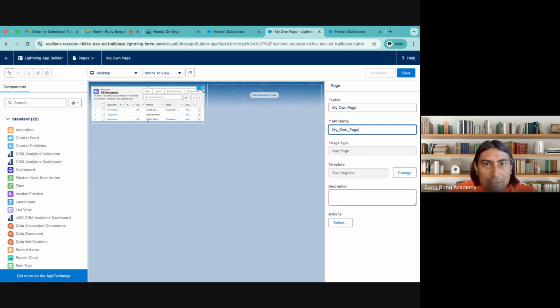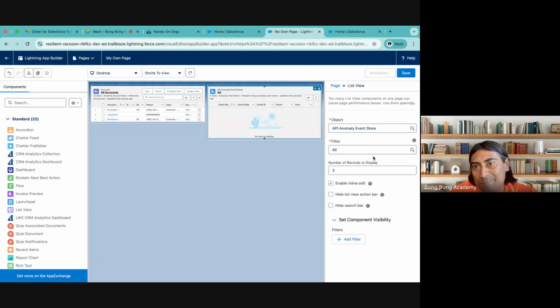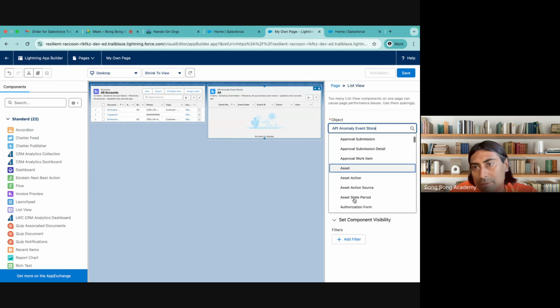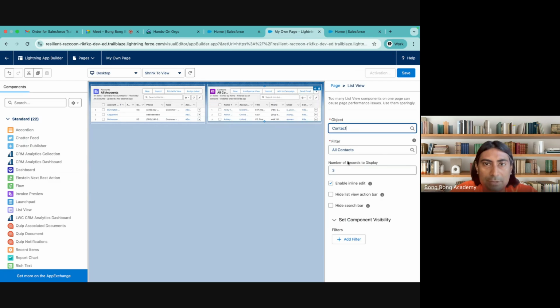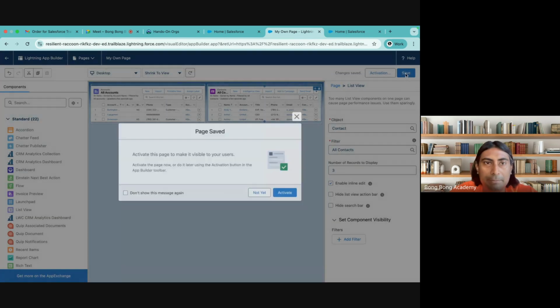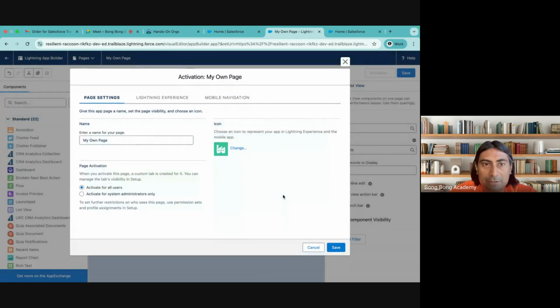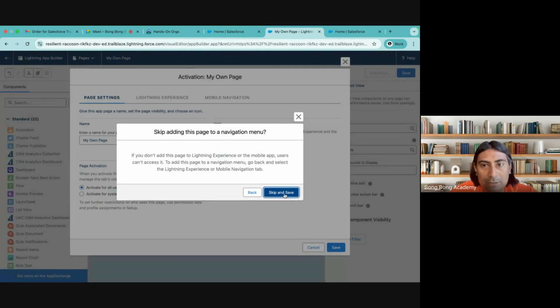Or I can say I want a chatter feed also. No, let us put a list view, another list view. And it is for maybe contact object. Two are side by side, and I just made up a page. I activate this page. It's called page activate for all users, and you can give it to that, skip and save.